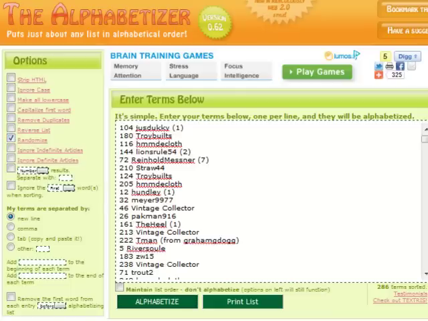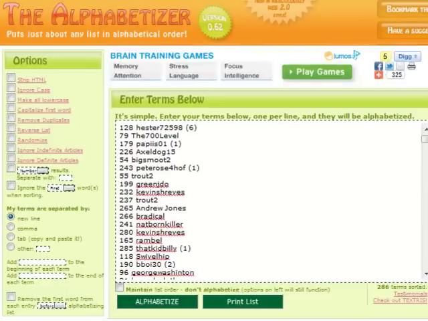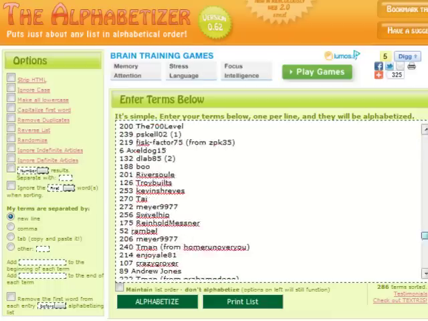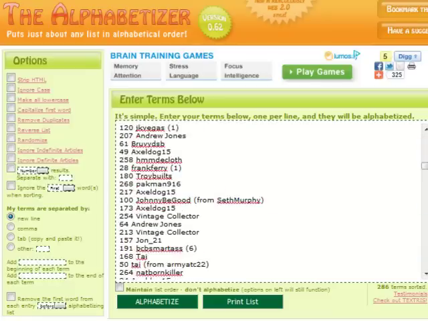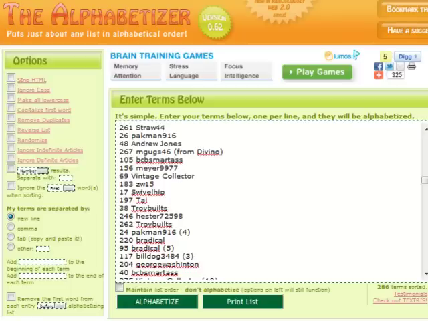Why this is actually better than random.org for this type of thing is that random.org takes you to a whole other screen, and it's a bit of a pain to move back and forth when you've got to randomize different lists. So especially for the mods that have to do a lot of lists, this might be easier for you to jump in between lists. But it randomizes just like random.org does.